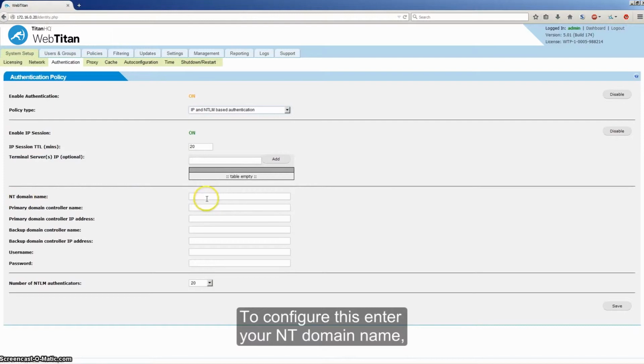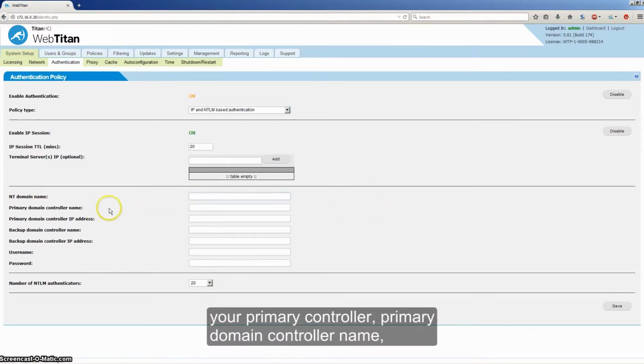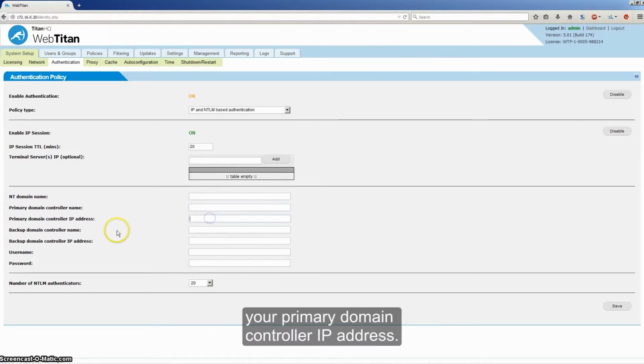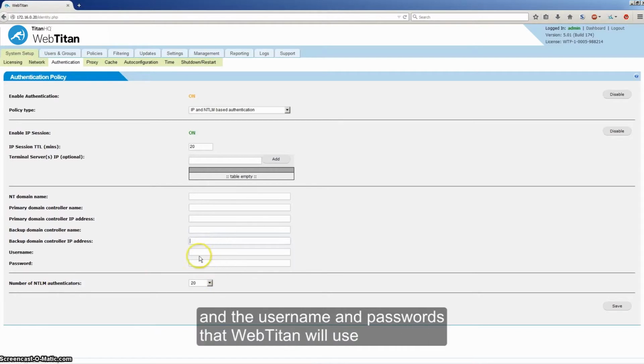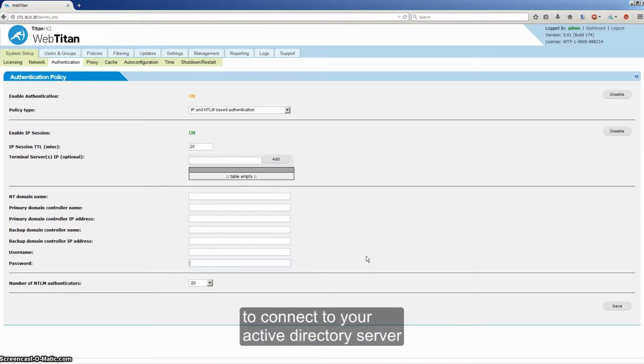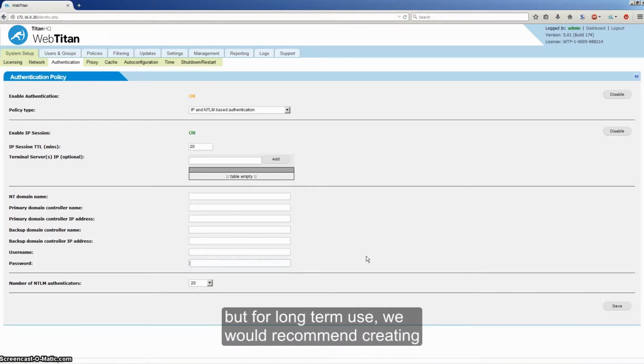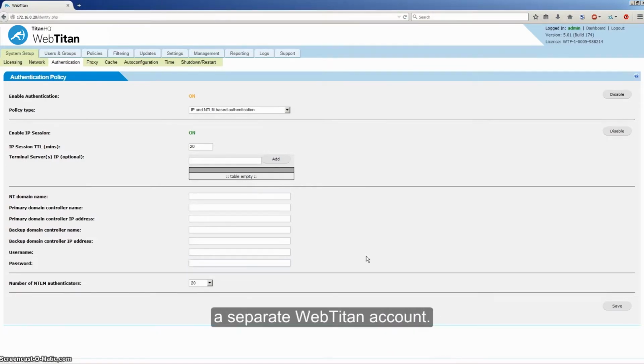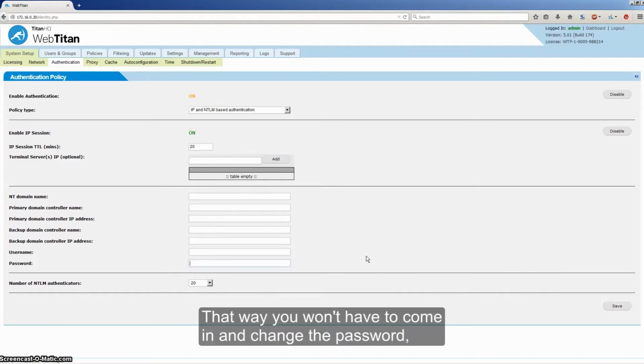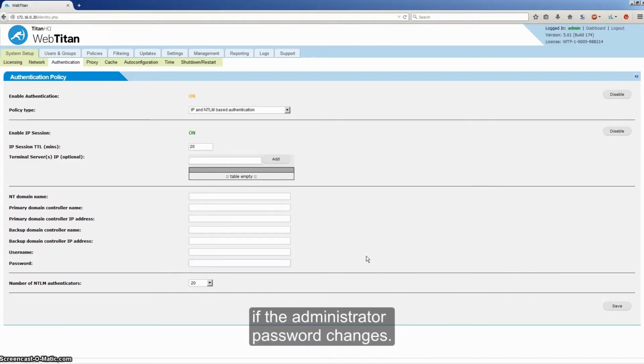To configure this, enter your NT domain name, your primary domain controller name, your primary domain controller IP address. If you have a backup, enter its details, and a username and password that WebTitan will use to connect to your Active Directory server and authenticate users. Using the administrator account is perfect for testing, but for long-term use we would recommend creating a separate WebTitan account. That way you won't have to come in and change the password if the administrator password changes.